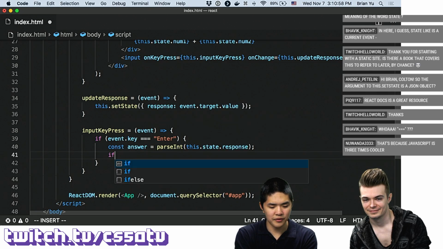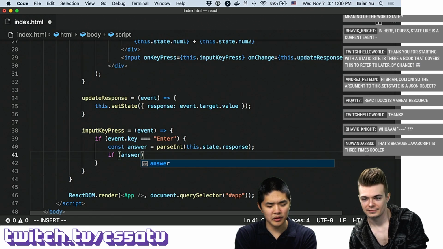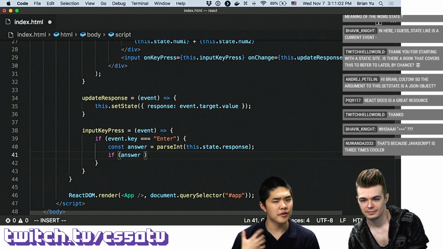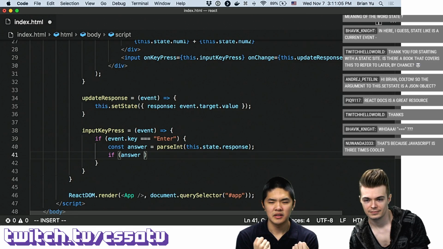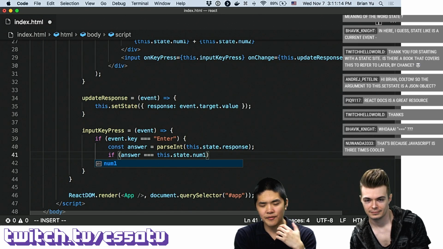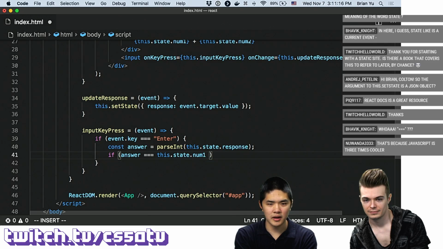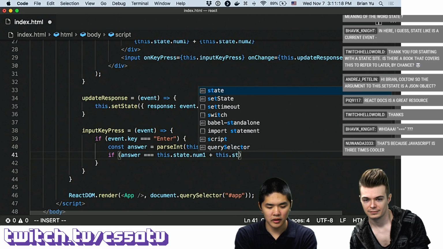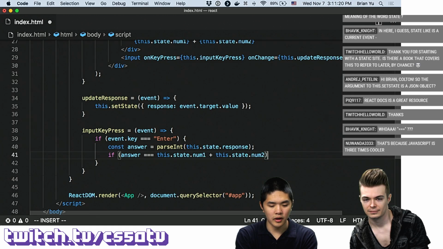I'm going to run an if condition. I want to check if answer is the sum of the two numbers that are in the problem. And now where were the two numbers in my problem stored? Well, if we think back, it was stored in this.state.num1. And I want to check if answer is equal to this.state.num1 plus this.state.num2. In other words, did the user correctly get an answer that was the sum of the two numbers that were presented as the problem on the screen?